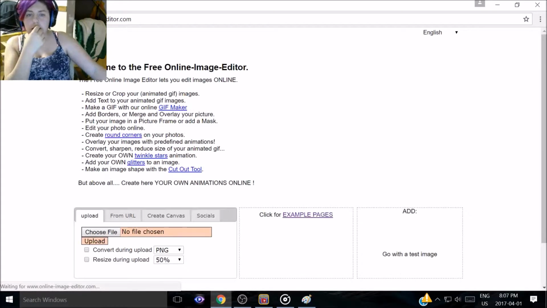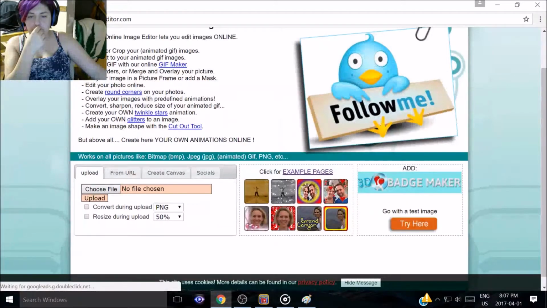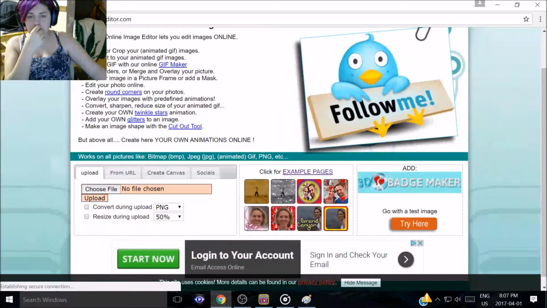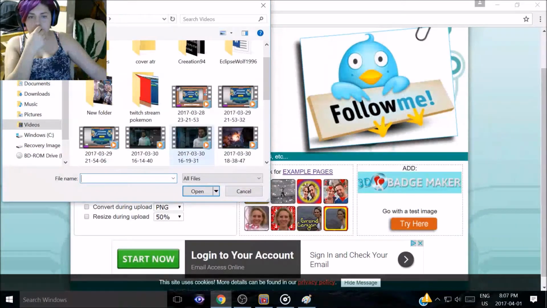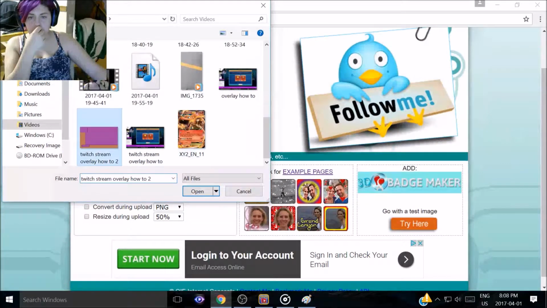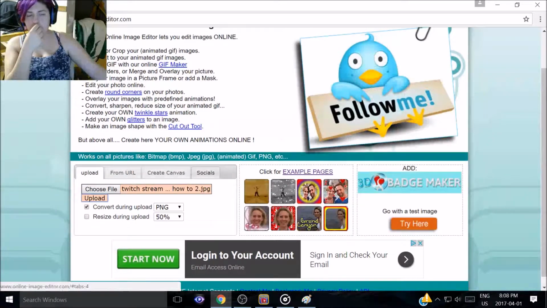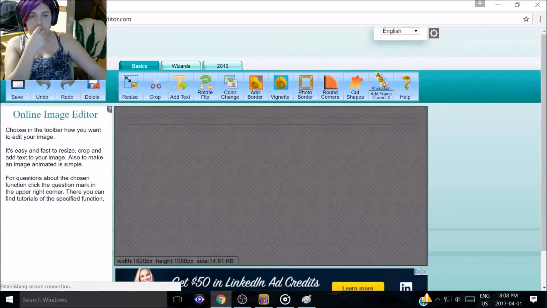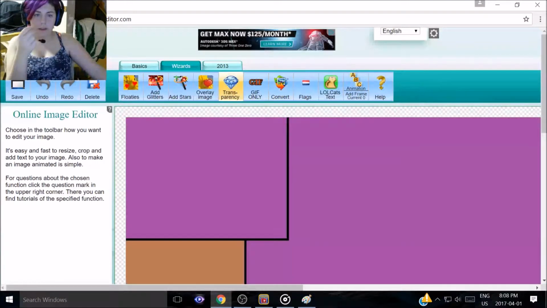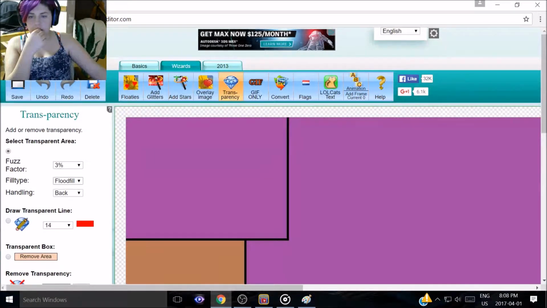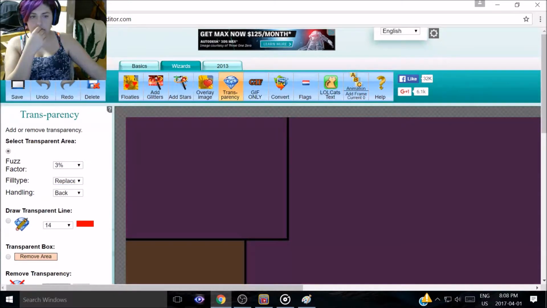Then we will go to onlineimageeditor.com. This is what I use to make transparent. Choose file. Right there. Convert to PNG. You want to do that because otherwise it will lose the transparency. Transparency. Flood fill, replace selected color.